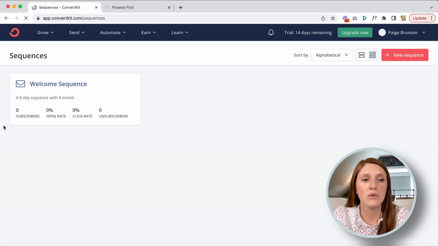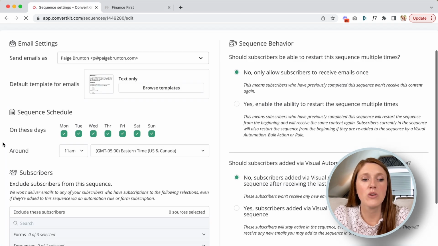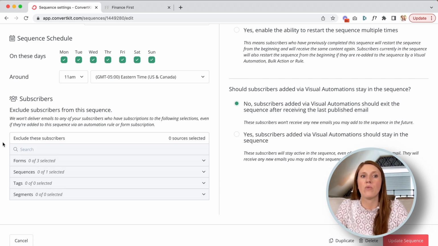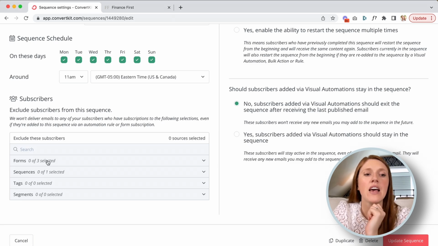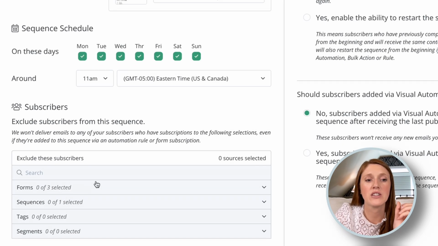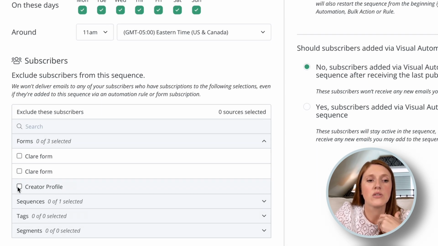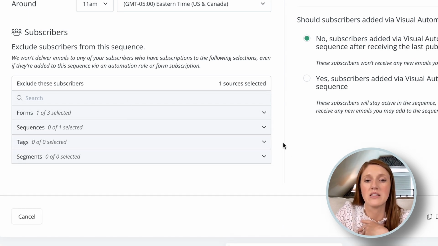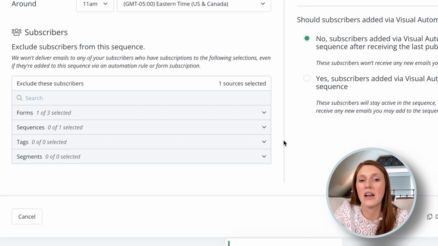Now back under sequences, we can edit, for example, maybe you want any person who opts into my email list to get this, except for this one form. I don't want people who go through that one form to get put into this. Then what you could do is inside of the settings of the sequence, you go to subscribers and you could exclude certain subscribers. So if they go through this form, for example, I don't want them to receive it, then I could select that and update the sequence, and that means that everyone would get it except those people.